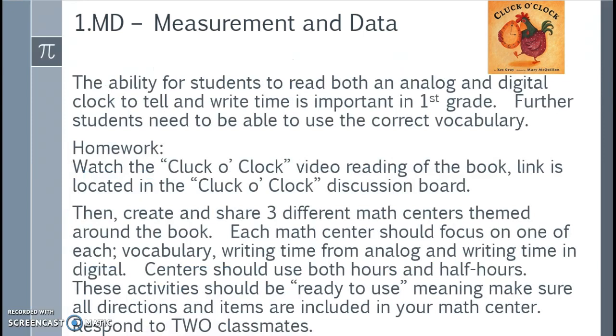The ability for students to read both an analog and digital clock to tell and write time is important in first grade. Further, students need to be able to use the correct vocabulary. So you're going to watch the Cluck O'Clock video reading of the book, Cluck O'Clock. The link is located in the Cluck O'Clock discussion board to watch this video.